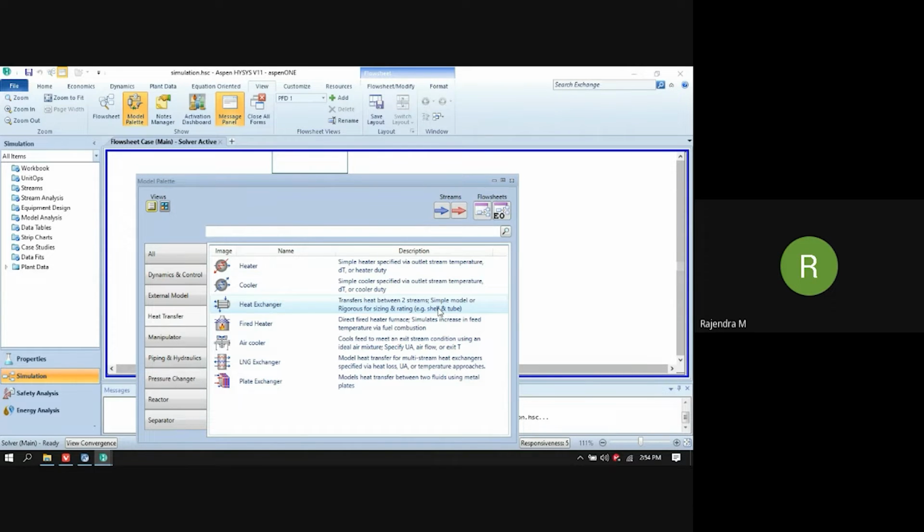The shell and tube heat exchanger uses a different kind of calculation method as compared to heater and cooler. It is actually based on a different calculation method. For example, when you do hand calculations, you require the FT correction factor and all this. Those things are calculated in this heat exchanger.